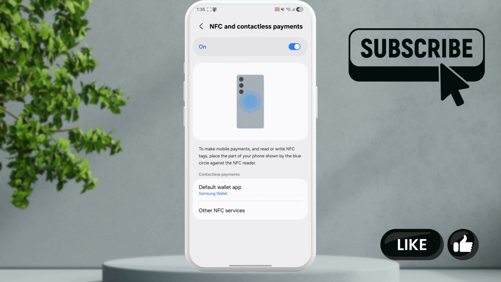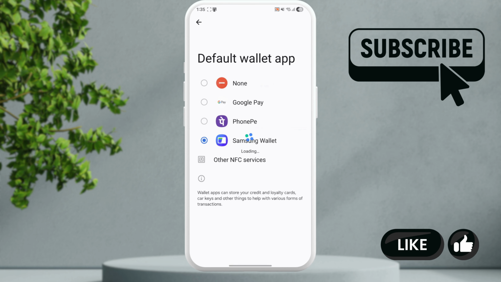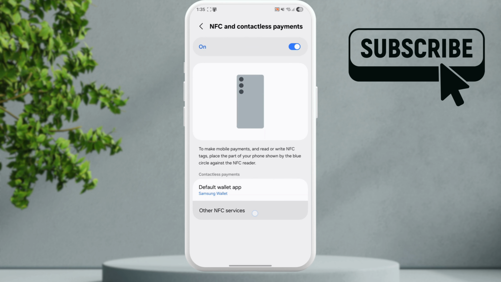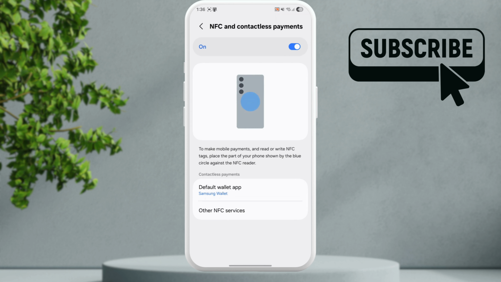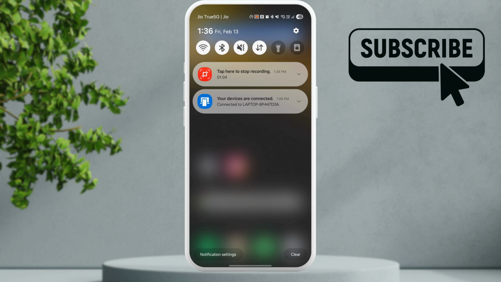Now here you can go to default wallet app and then choose your preferred app that you want to use for contactless payment. Similarly, you can go to other NFC services and see all the apps on your phone that support NFC. You can also add an NFC toggle in the quick settings panel here.